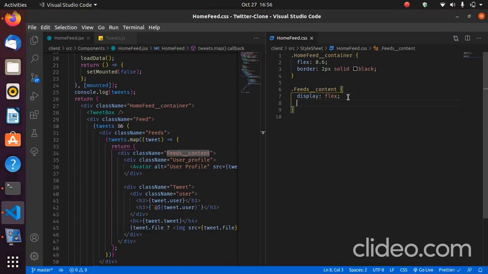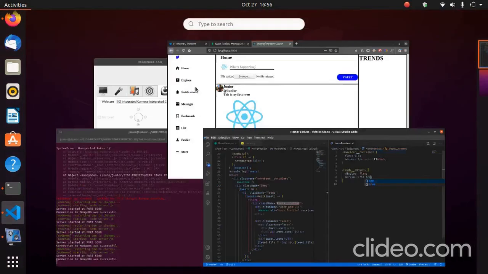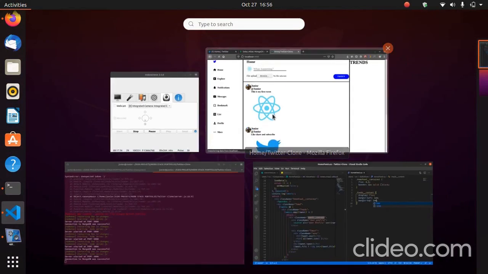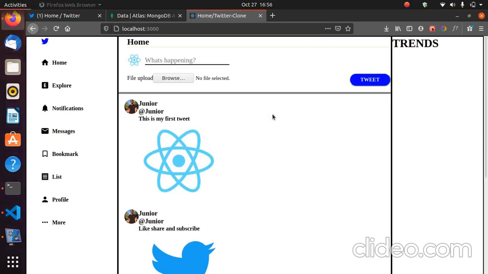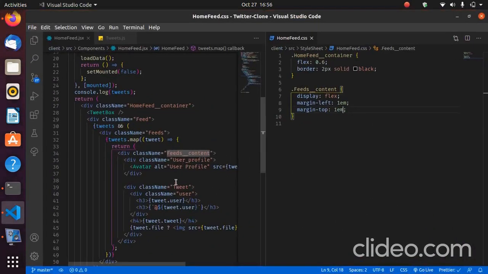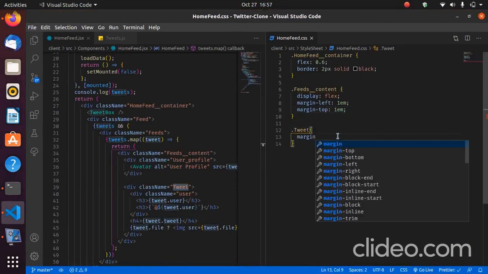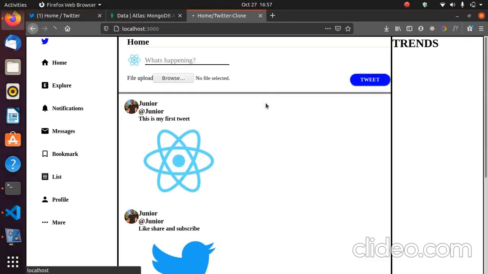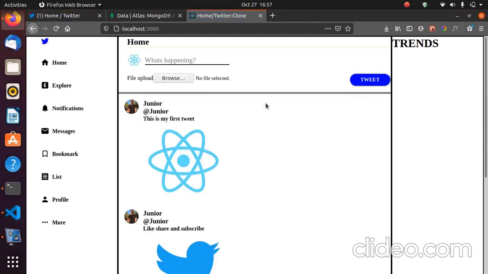And then we want to give this a margin left of, let's say, 1em. That should take me to the side. And I want to give a margin top of 1em. Gave that there, that's perfect. Now I want to deal with this content, this tweet, right? So I want to shift this tweet also a bit to the left, let's say 0.8em, and then that should do, that is nicely shifted.